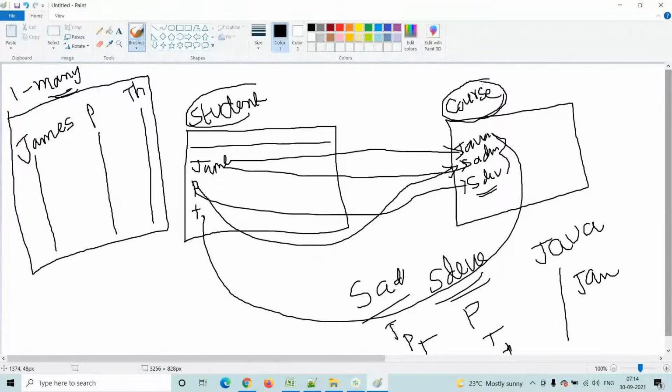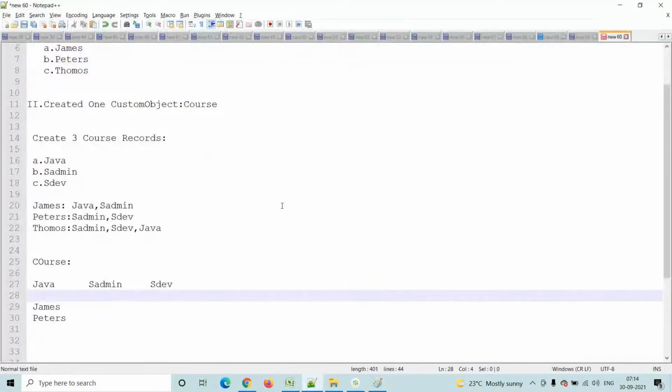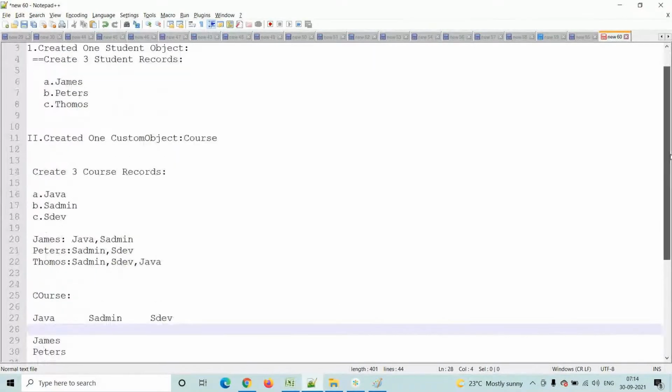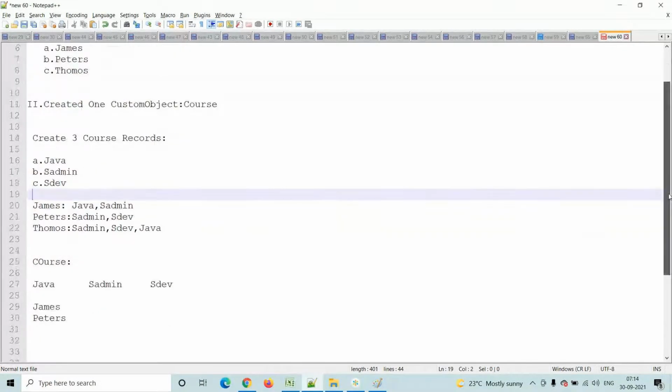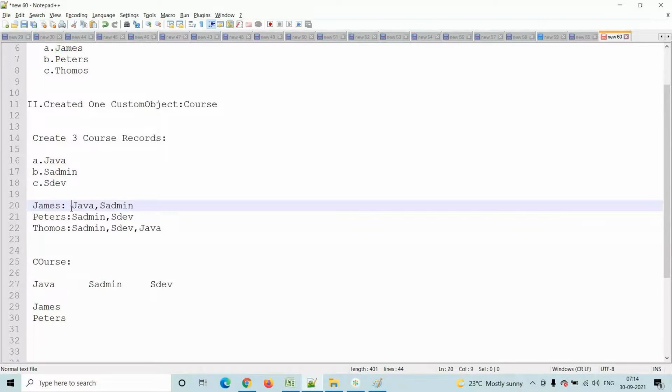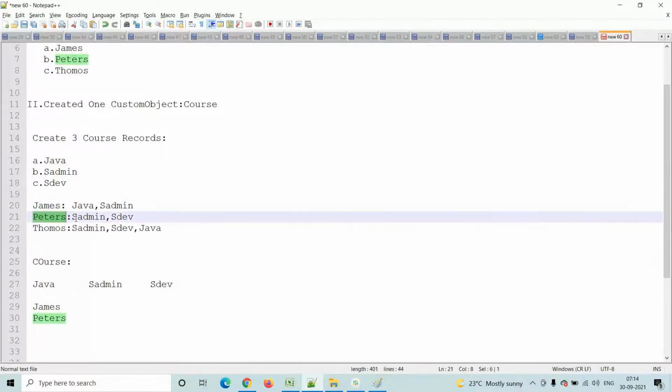Now we understand, right? Up to now, any questions? We created two custom objects, and after that we created three records here, and three records here. Next, our target is to link James to these two records, Peter to these two records, and Thomas to these three records.